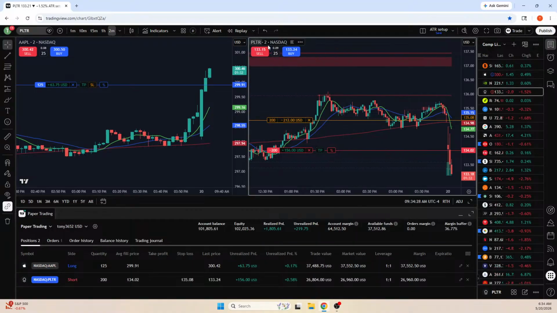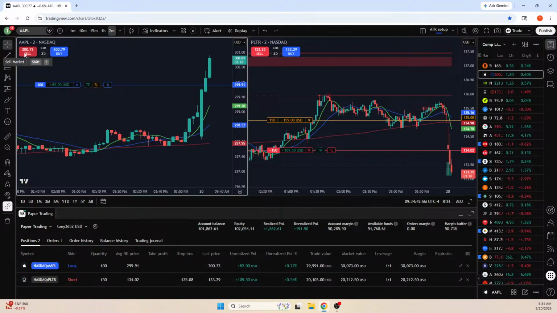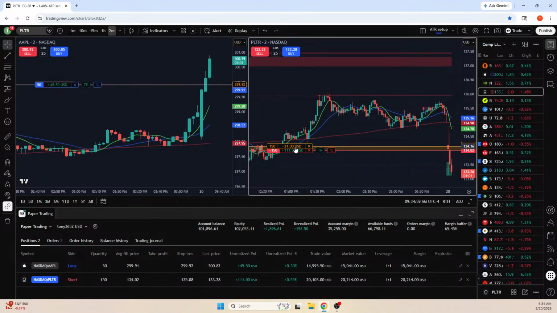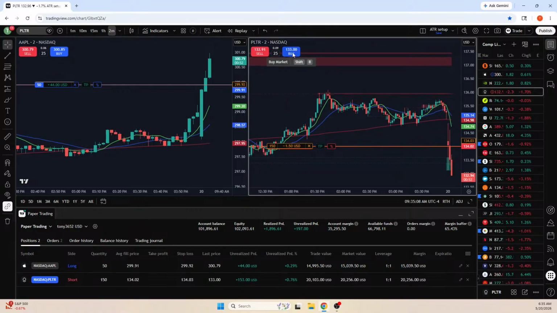Clear. I'm going to take 25 shares off Palantir. I'm going to take 50 shares off. Apple is rallying. I'm going to sell 25 shares. Just nibbling on it a little bit because it's an even number. So I'm going to take another. I'm going to leave only 50 shares on Apple right now. And I'm going to move my stop to break even. I'm going to move my stop to break even on Palantir too. And there we go.